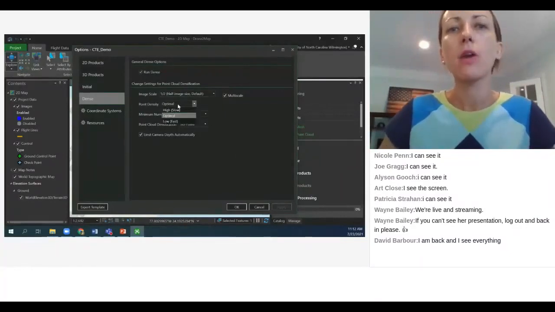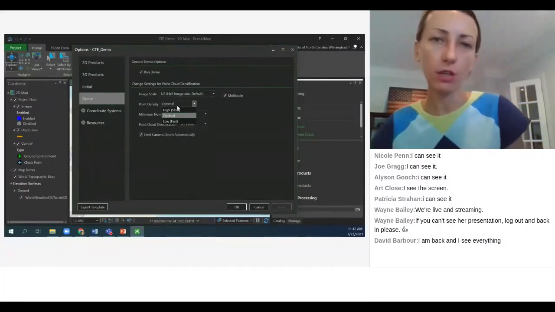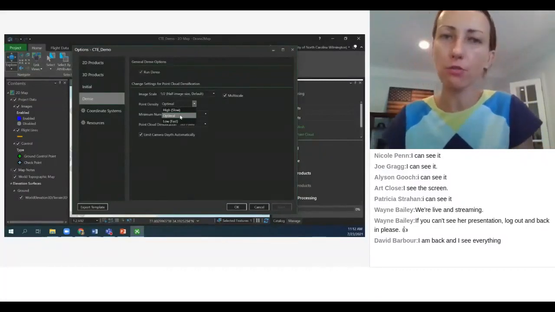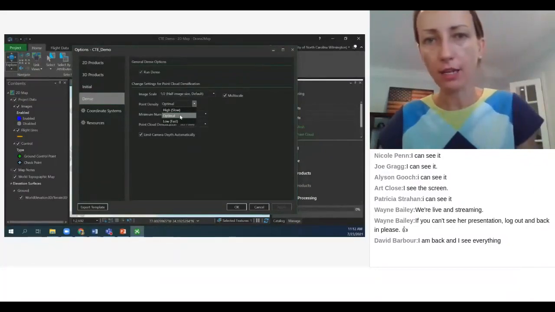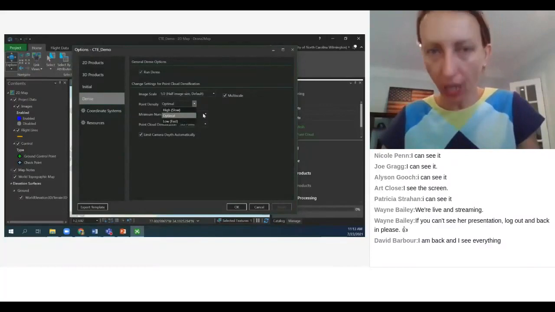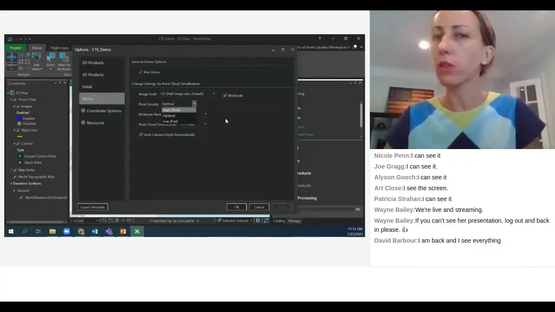And then again, you can set what point density you want. And it's so easy here in Drone2Map because they've labeled everything. So it's fairly straightforward. You can decide if you want optimal, very high point density. Again, it's going to be slower, or if you're okay with low point density.